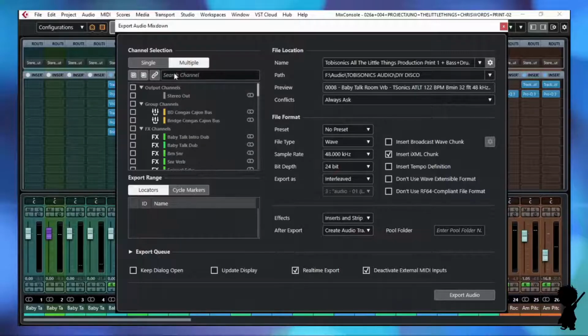using. So the first thing we need to do is make sure that we're set up for a multi-track export. And this is going to be pretty simple. We can just go through and select every track we want.